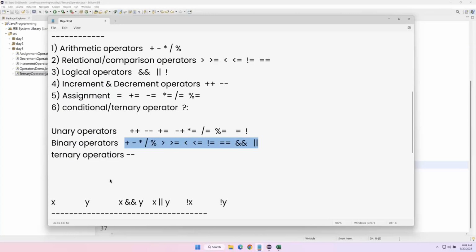Now, finally we have only one ternary operator. Three variables are required at least. Three variables required. Which is the ternary operator, called the conditional operator.